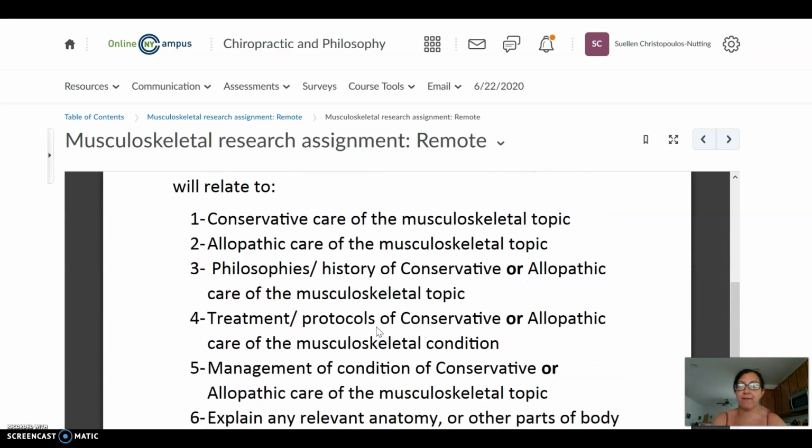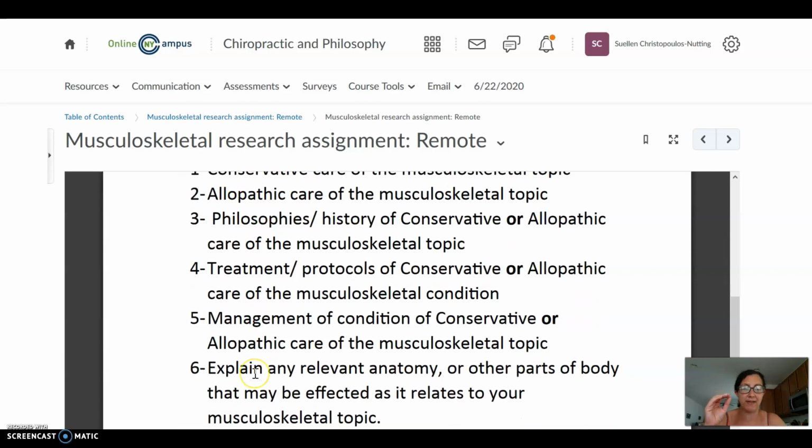Okay, and let me know if you have any problems with that or any questions about that. But again, it should be 6 questions, and those questions should relate to these 6 areas.